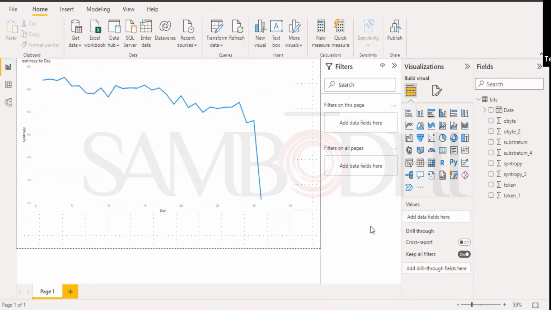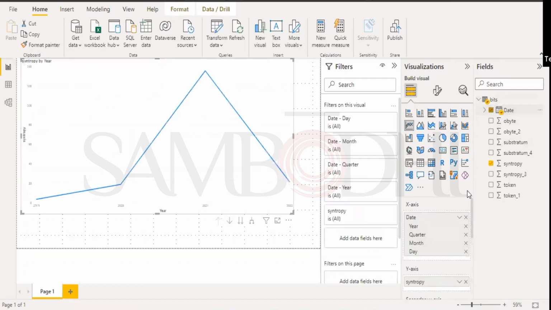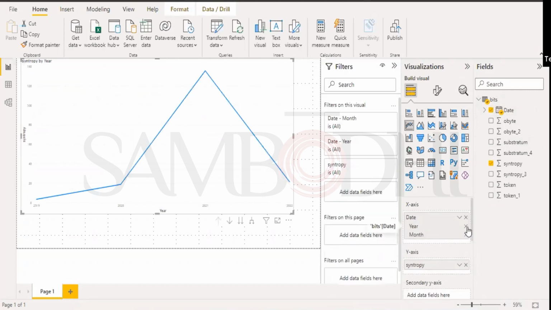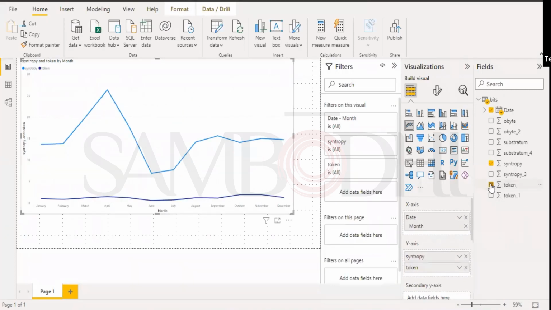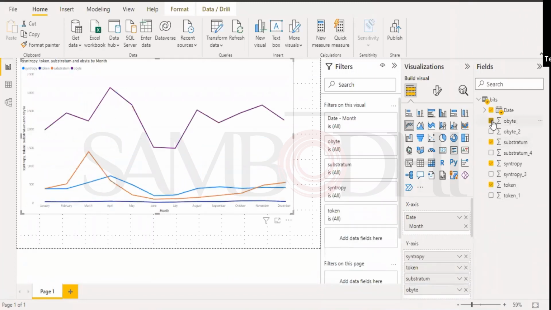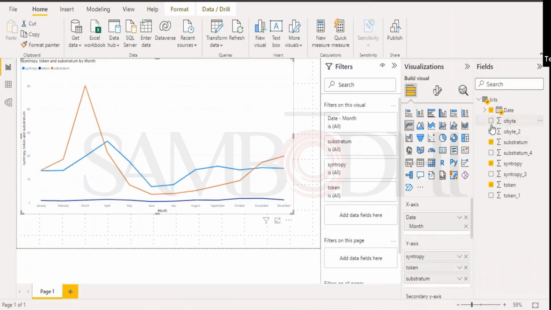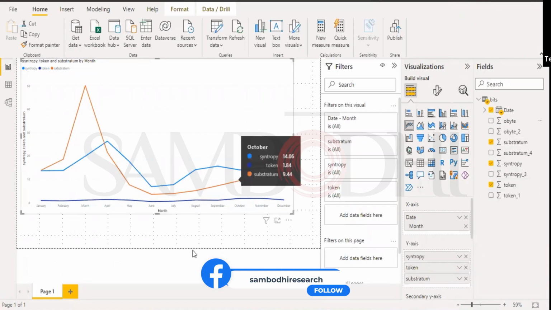After this, let's take something more. Instead of day, I'll select monthly data. So I'm deleting the daily, quarterly, and yearly data. I'm selecting only the monthly data. As for Syntropy, let us also take token, substratum, and O byte. The O byte will take everyone else out. This is the monthly price movement for all the Bitcoins that are available.